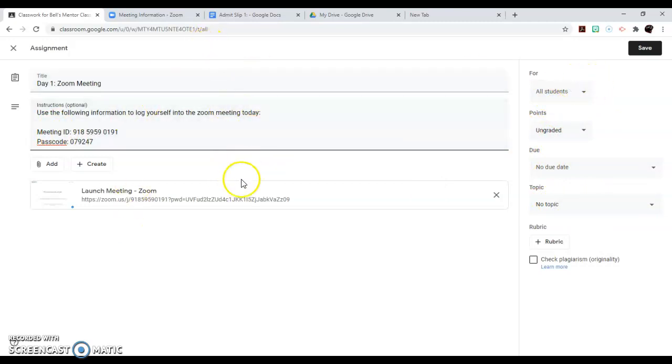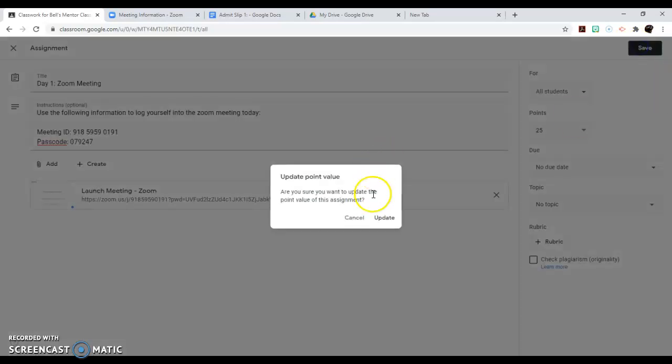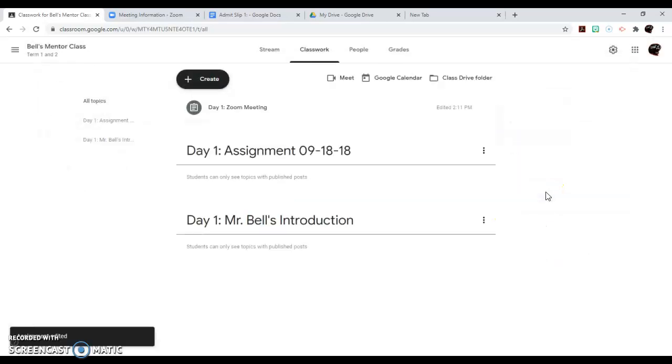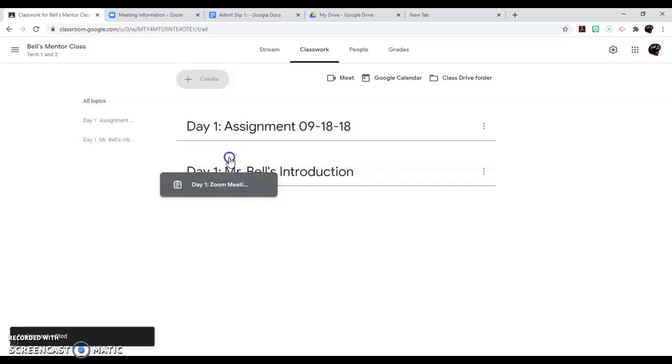But if I want to assign them points and make sure they get in their Zoom meeting, usually I give them 25 points a day because we are there Monday, Tuesday, Wednesday, and Thursday. So 25 times 4 is 100. This basically shows my students that you're going to get a grade just for attending the Zoom meeting because this is like class. Either you're there or you're not. So I'm going to go ahead and click on Save, Update, and that small tab you will see will convert to the Zoom meeting. And all I would have to do is slide it down.